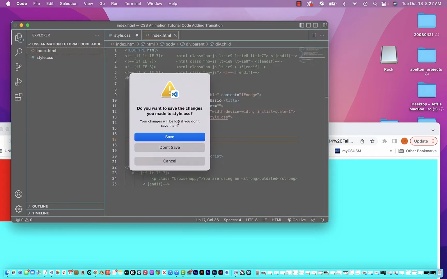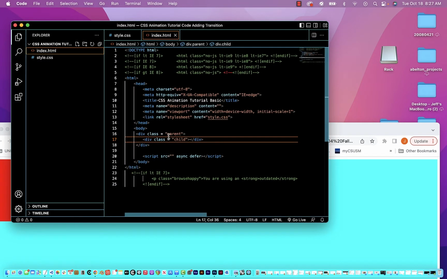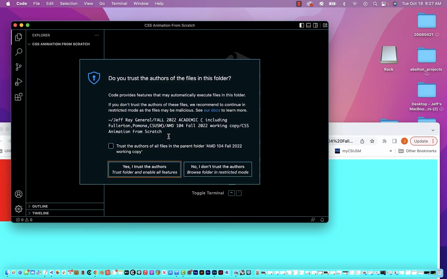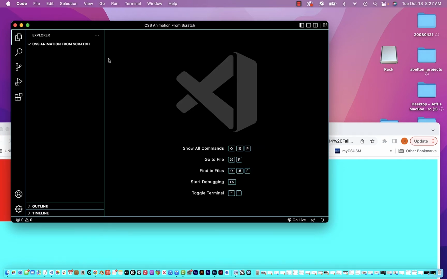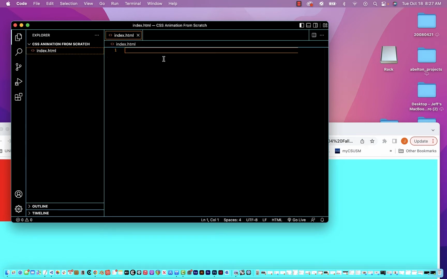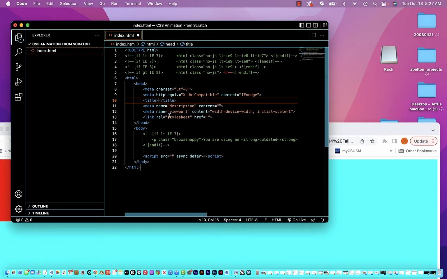And yeah, I'll save this for sure. And yes, I trust. And we do the new file. And this is an index.html file. And let's just go ahead and do the boilerplate. And let's name this CSS basic animation.